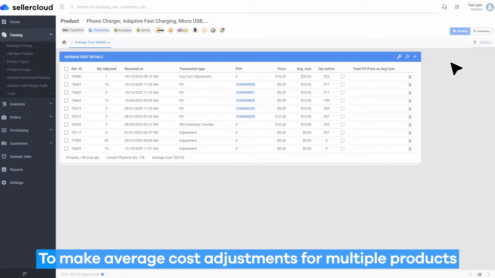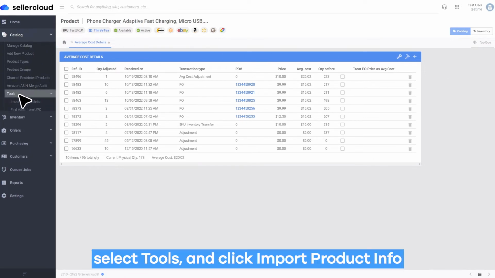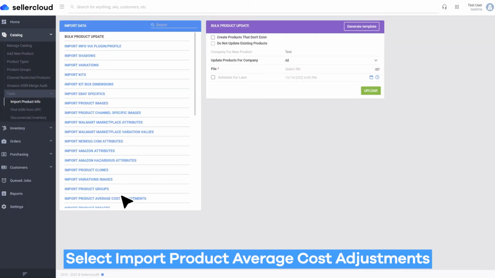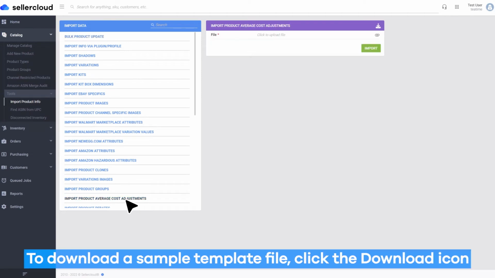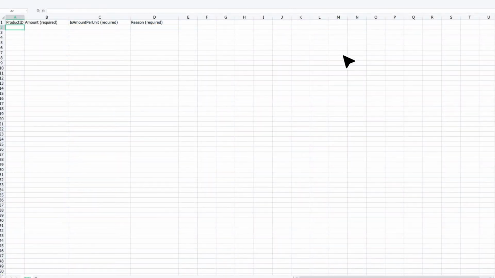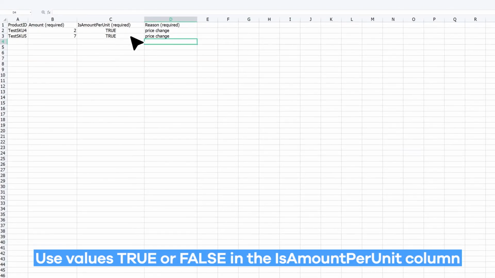To make average cost adjustments for multiple products, you need to navigate to Catalog, select Tools, and click Import Product Info. Select Import Product Average Cost Adjustments. To download a sample template file, click the download icon. Populate the following columns: Product ID, Amount, Is Amount Per Unit, and Reason. Use values true or false in the Is Amount Per Unit column.